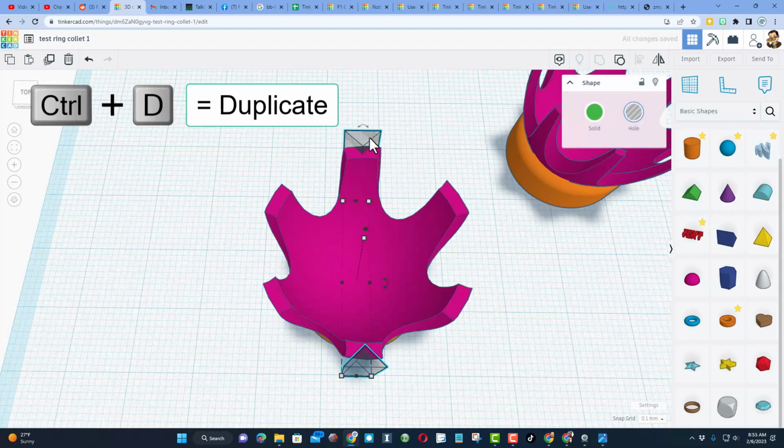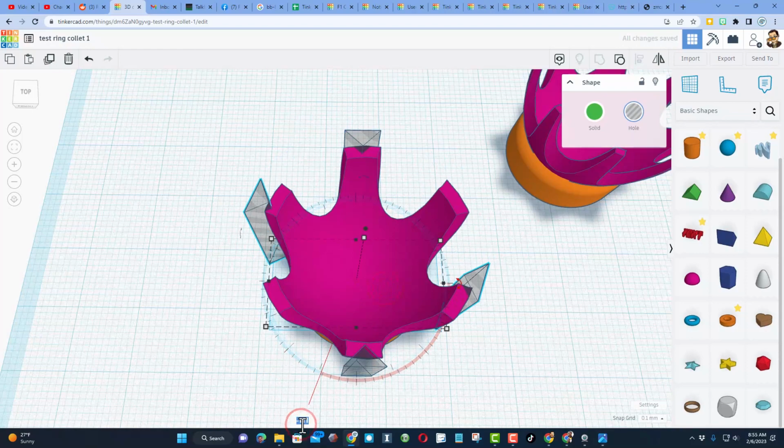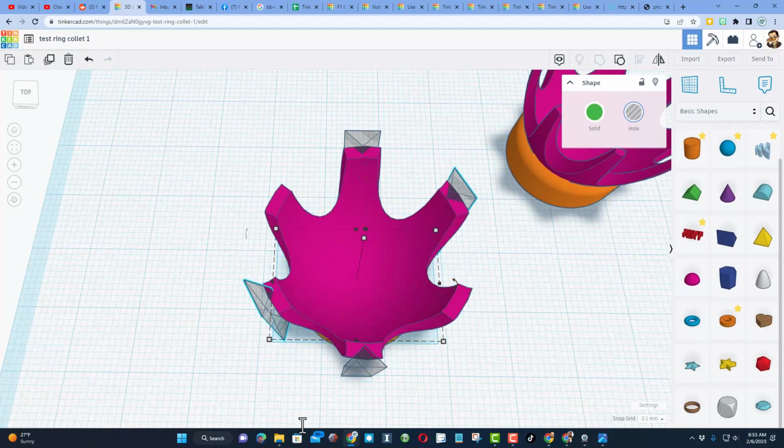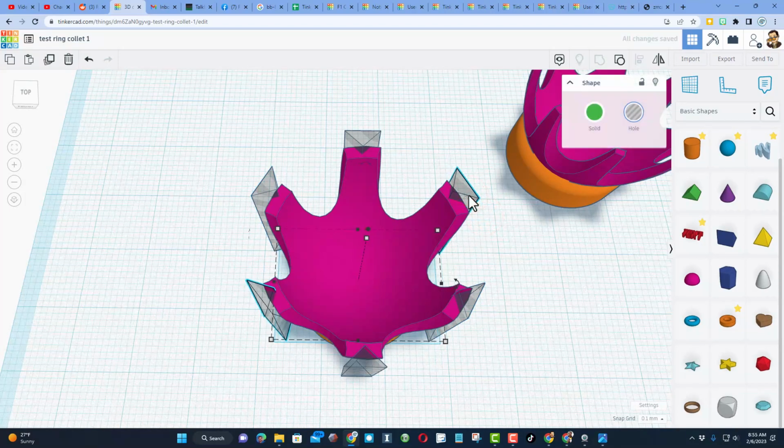I think that looks pretty cool. Now friends, it is Control D, rotate, and we already know the number is negative 60. Notice it lines up pretty close. I'm going to just do Control D and let's manually fix that. I'm going to just use the arrow keys to nudge it to where I think is perfect.